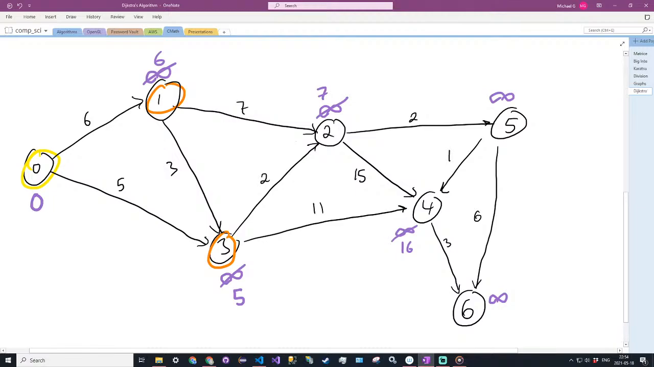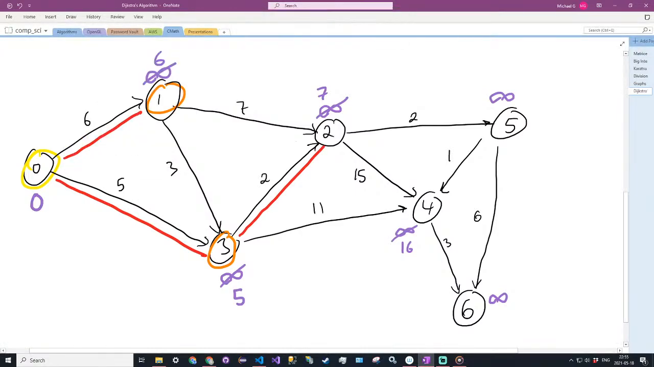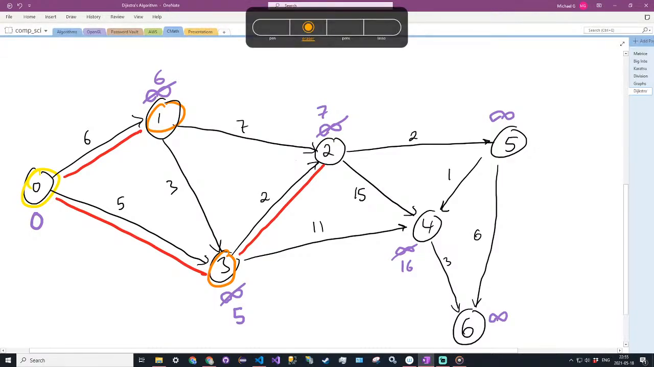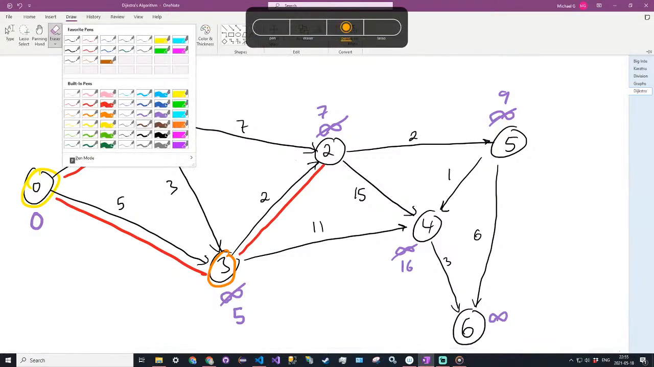Now, we've done 6. So we set the parent of 3 as 0, and the parent of 1 is also 0. Now the top of the queue will be 7, or vertex 2. So we set the parent of 2 to 3, and then we update the edges. So the weight from 2 to 5 is 2, so it would be 7 plus 2, which is 9, is less than infinity. So this will become a 9. And then 7 plus 15 is 22. However, that is greater than 16, so we don't touch the key of 4, which is 16.